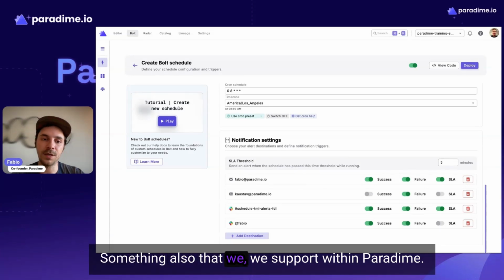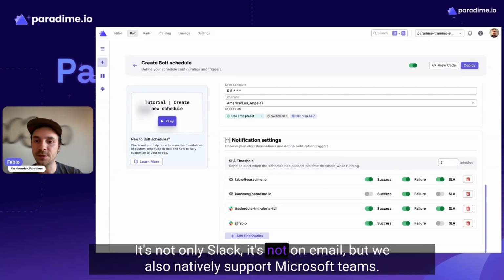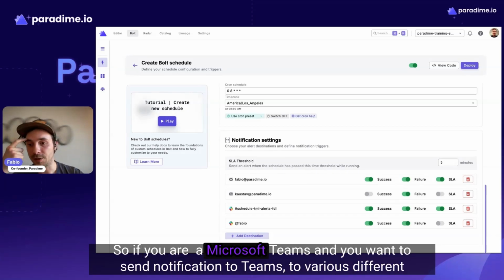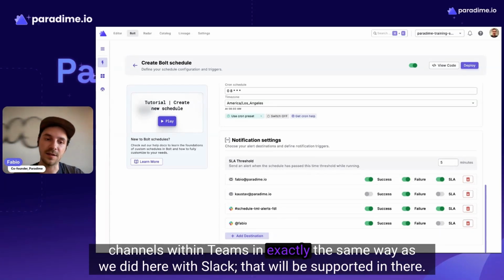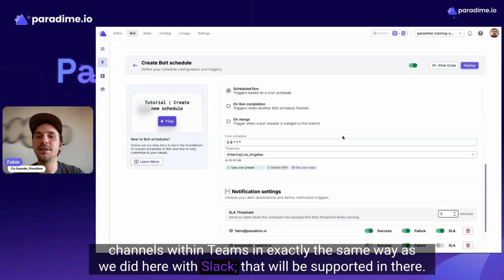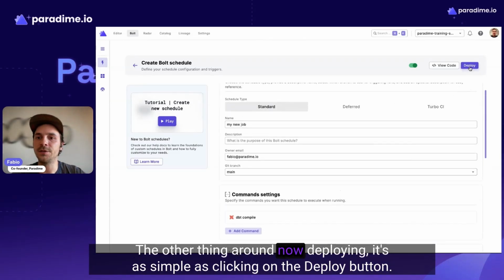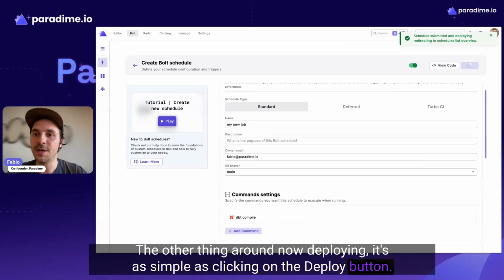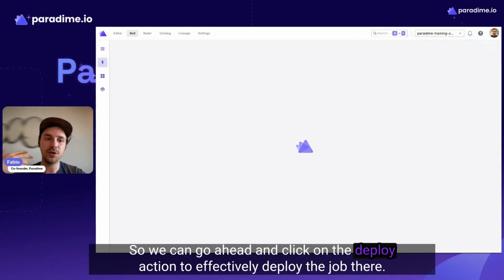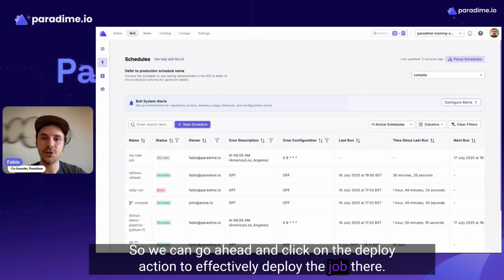Something also that we support within Paradime is not only Slack, it's not only email, but we also natively support Microsoft Teams. So if you are on Microsoft Teams and you want to send notification to a team, to various different channels within Teams, in exactly the same way as we did here with Slack, that will be supported in there. The other thing around now deploying it is as simple as clicking on the deploy button. So we can go ahead and click on the deploy action to effectively deploy the job there.